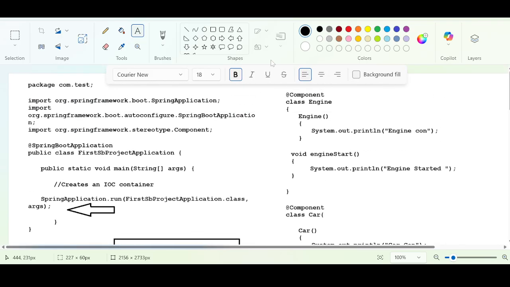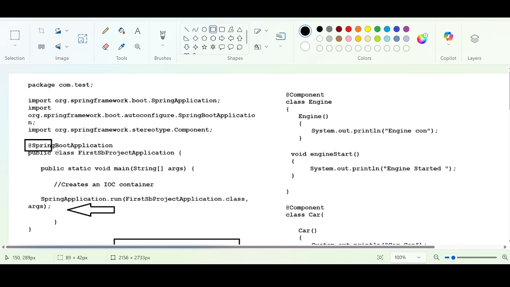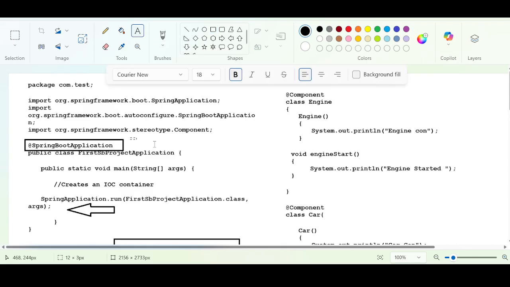For doing all this, are you able to see an annotation like @SpringBootApplication? Inside this annotation, there is one more popular annotation. It is a combination of three annotations, but don't worry about that. SpringBootApplication internally has one more annotation, @ComponentScan. This component scan will check if there are any classes annotated with @Component or not.